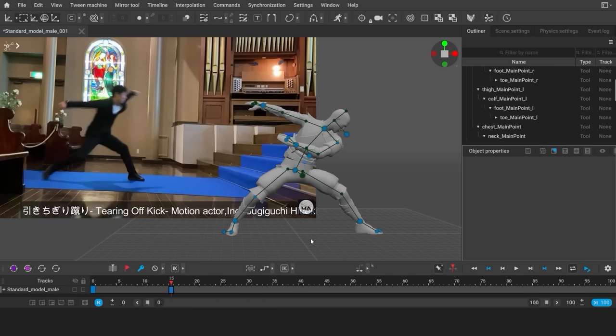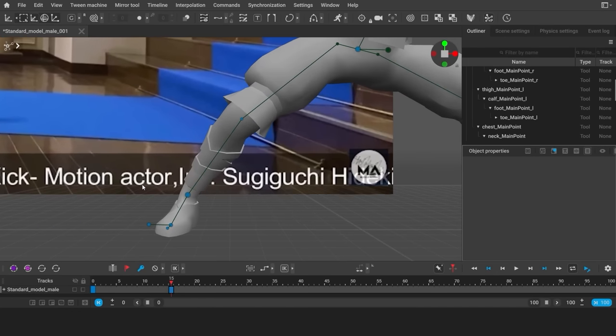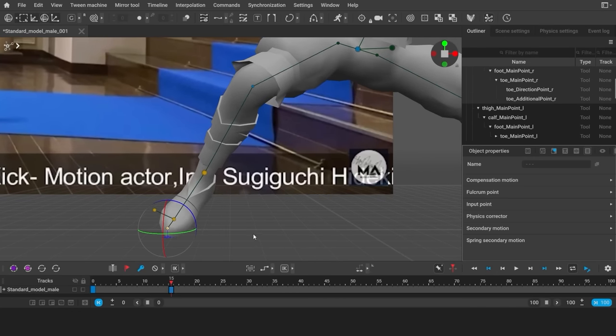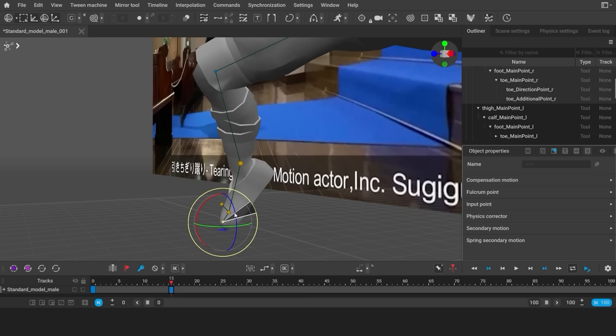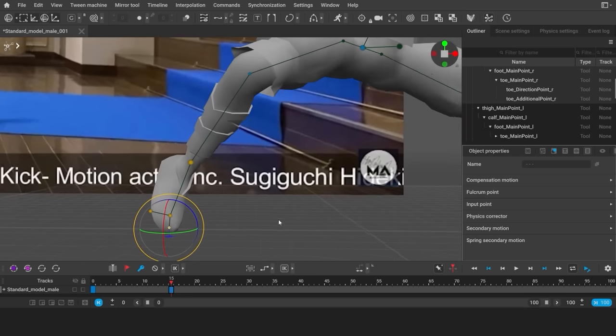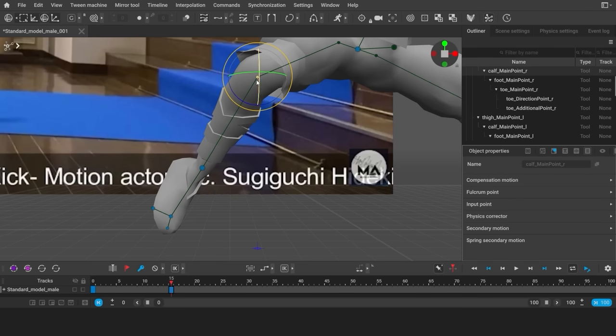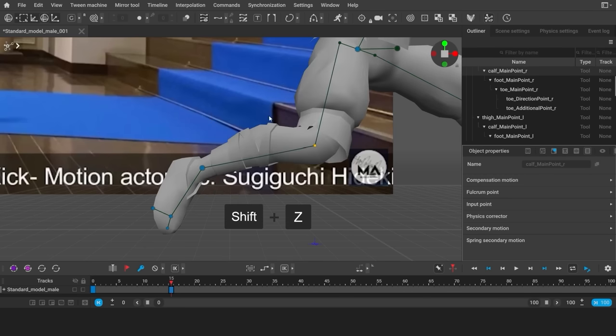In this frame, the foot stands on its toes. Select every point of the foot and move the pivot to the toes. Now we can rotate the foot around the toes. Look at the knee, its point is activated, and because of that, it tries to keep its position, leading to this weird bending, which means it's better to only activate such points last. So deactivate this point by pressing Shift-Z.